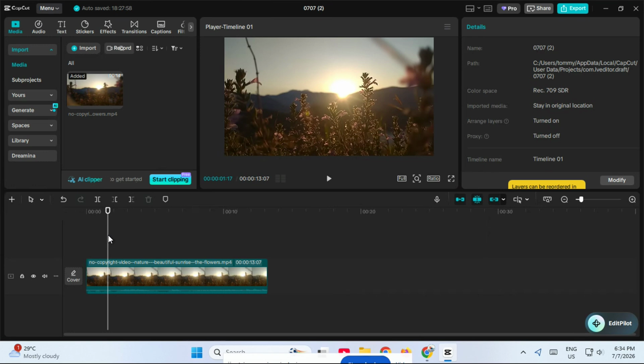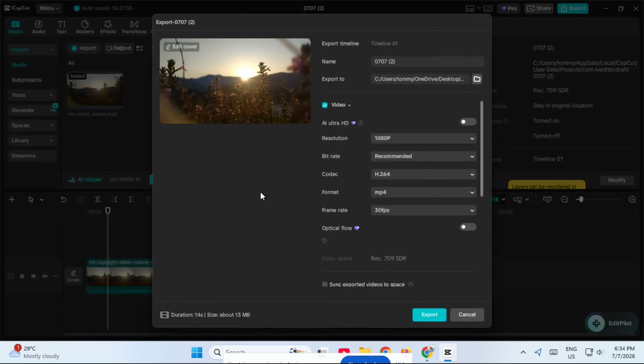First, open your project in CapCut and get ready to export. The biggest mistake people make is leaving the export settings on default and then wondering why the video looks compressed. To fix that, click the export button. This is where you can control the final quality of your video before saving it to your device.